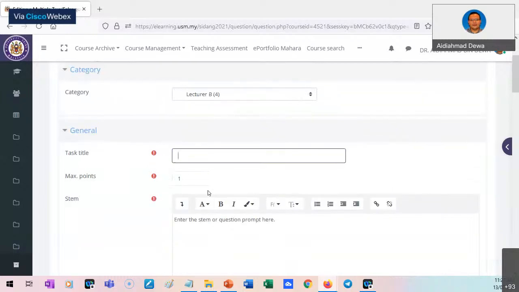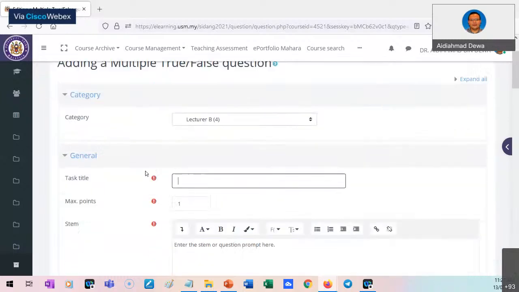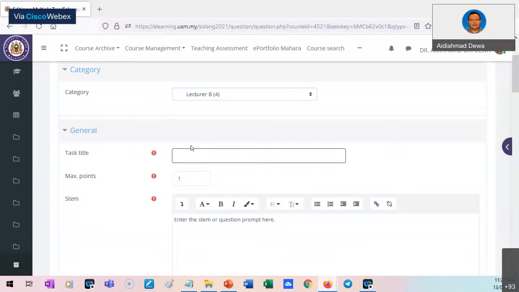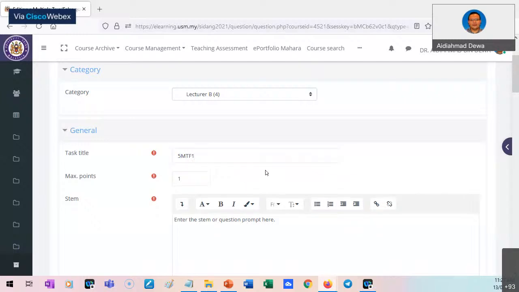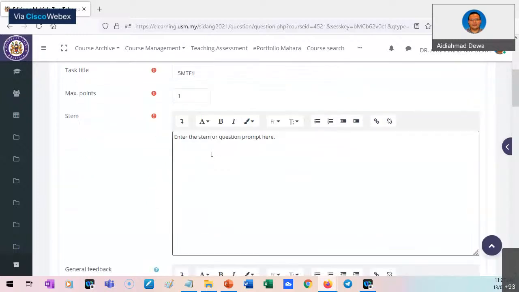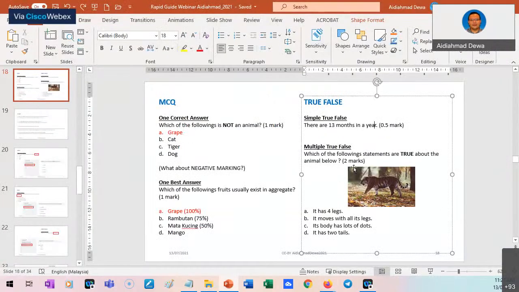Okay, so now task title, general lecturer, task title. Here I put it as question number 5, multiple true false number 1. Okay, supply values here. Then enter the stamp. Okay, here is the question. I take this question.